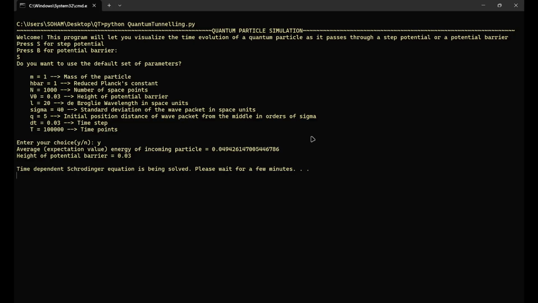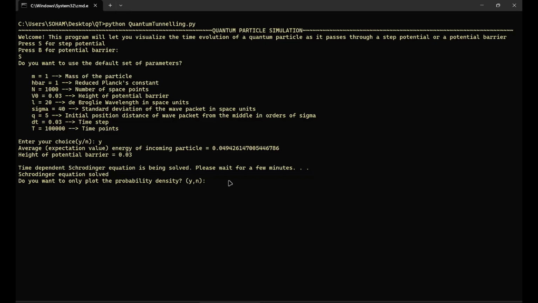It will take some time because there are 100,000 time points. The loop will actually be executed 100,000 times, which will take a few minutes. So let's wait for that. A few moments later. Yes, it says the Schrodinger equation is solved and there is a question: do you want to only plot the probability densities?